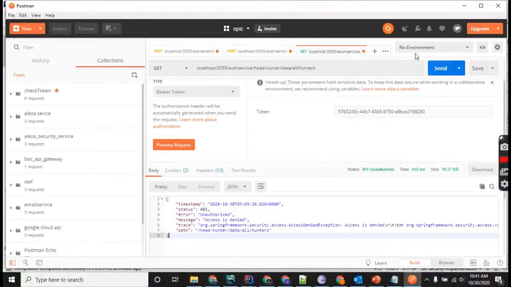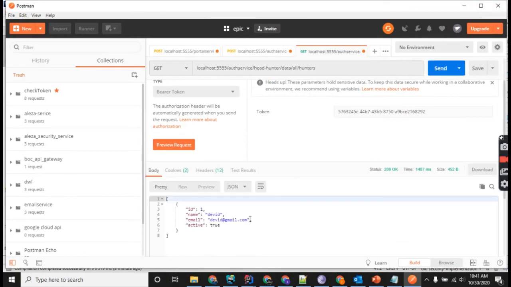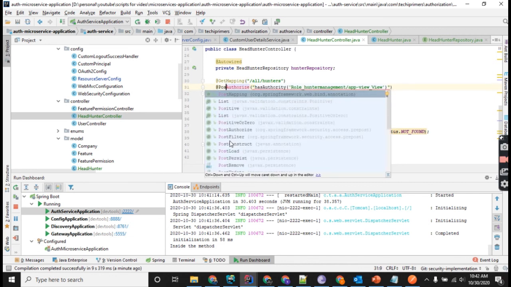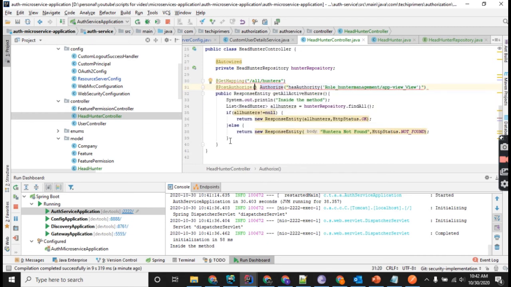We'll try. You can see you are able to access, because this authority is allowed for this user, the Robert user. Okay, then let's move to our second annotation. This is PostAuthorize.